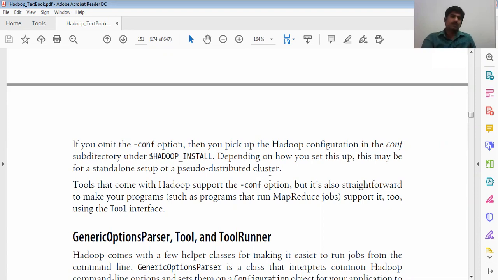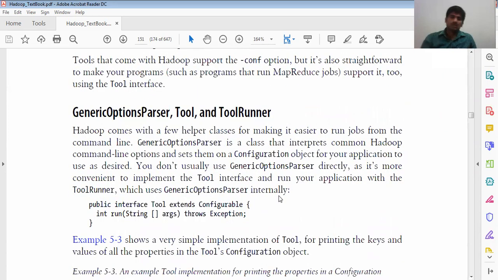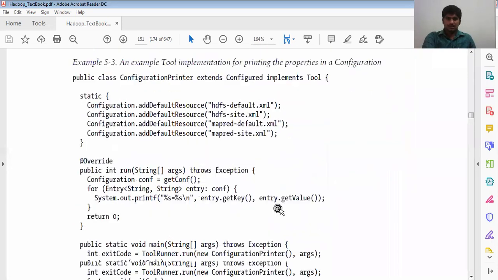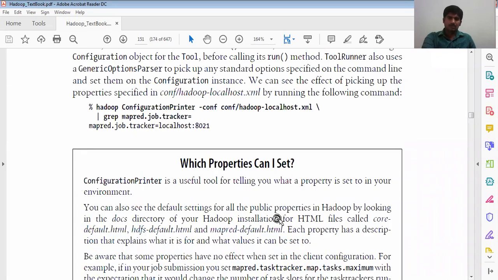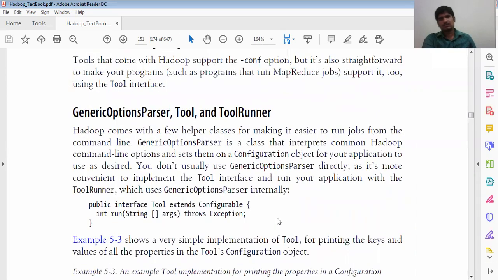We have various generic options parsers, tools, and tool runners. We will see these things in the next class. You can even mention which properties you can set. So the generic options parser, tools, and tool runners, how we are going to use them, we will see in the next class.